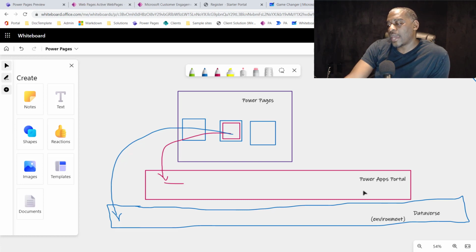Now, you can have multiple Power Apps portals within that environment, and then the Power Apps portal, I think this is a one-to-one relationship. You get Power Pages. And even though we say Power Pages, these are websites with unique URLs, right? And then within the Power Pages website, you're going to have multiple pages, right?